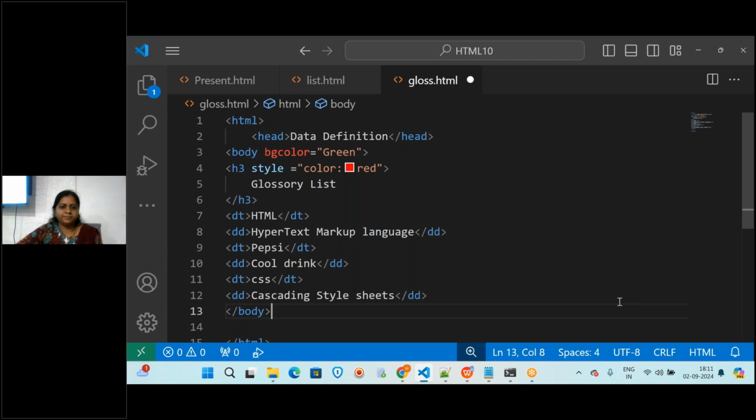Ma'am, I applied color for the head section, but it's not visible. Yes, I was also checking that. I will let you know in the next session. Yeah, ma'am, sure.